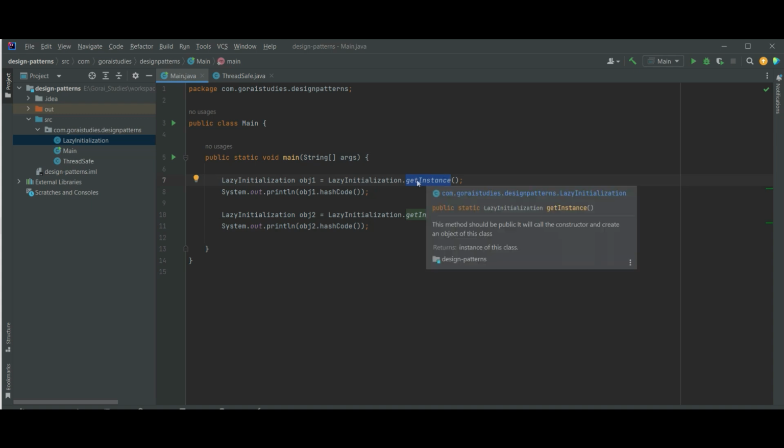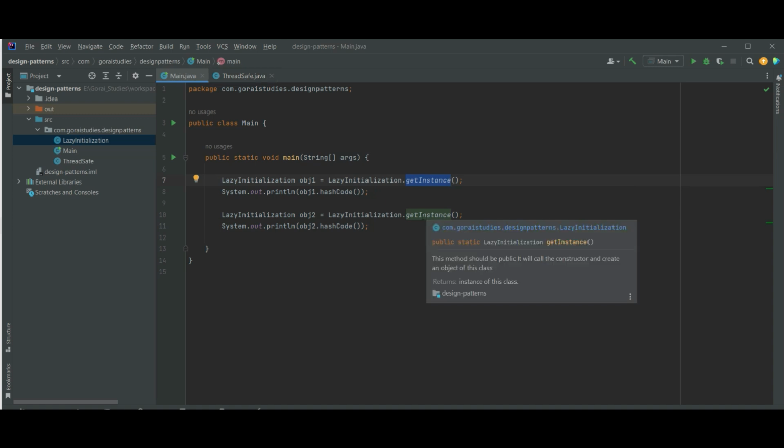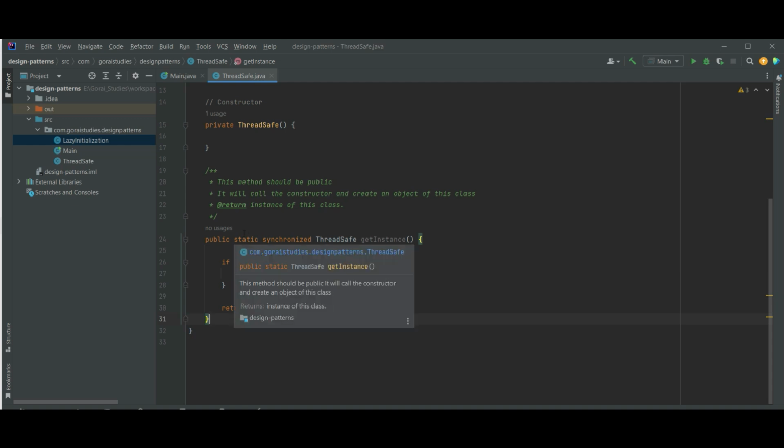When thread 1 calls this get instance method, and at the same time thread 2 also calls the get instance method, as we declared this method synchronized, the second thread will wait outside this method until the first thread completes the execution of this method, and the first thread executes inside this method.